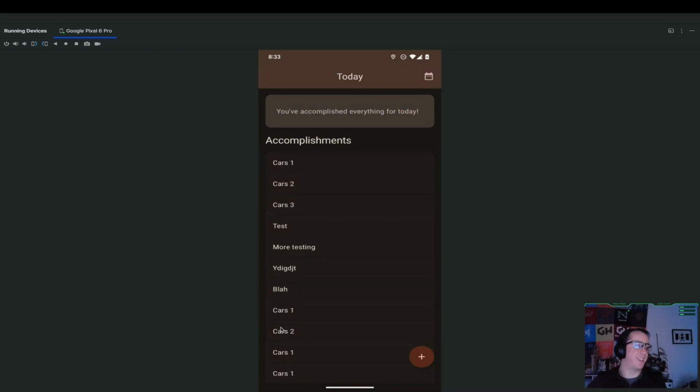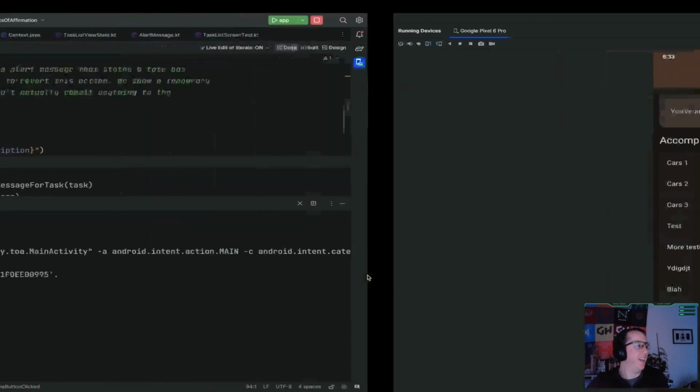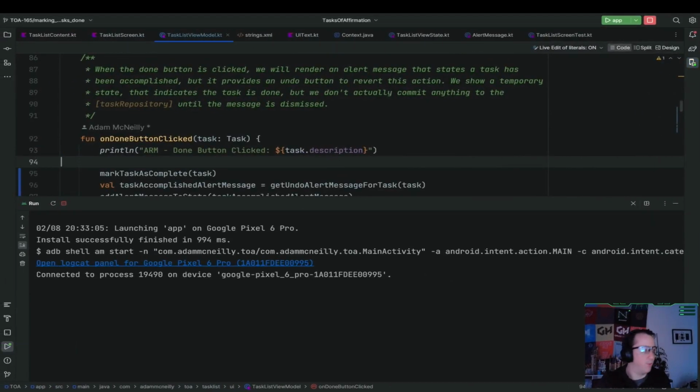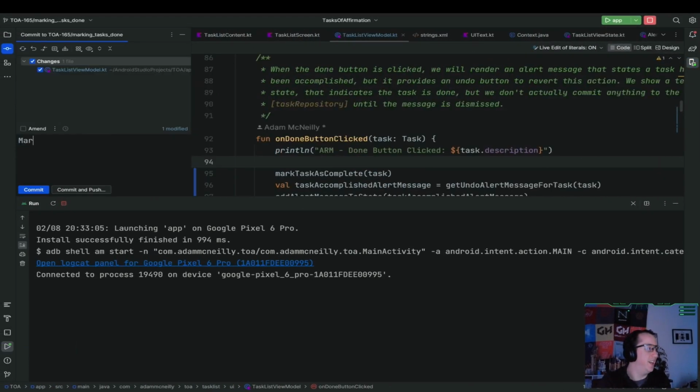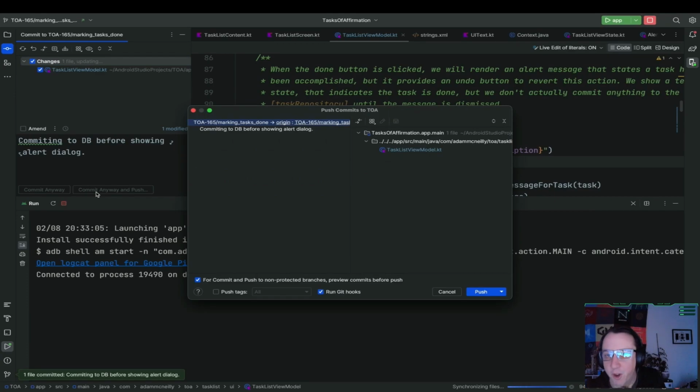All right, that only took us an hour. Not bad. That's about the time I would expect in a real world to fix a race condition. Committing to DB before showing alert dialog. We did it. Let's go.